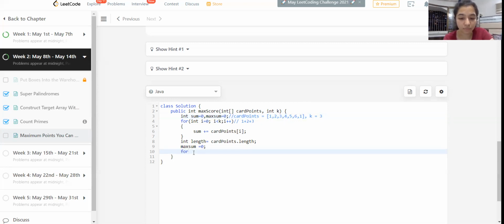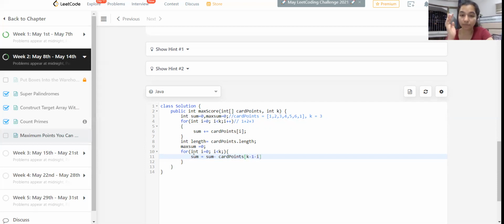For int i equals 0, i is less than k, i plus plus: sum equals sum minus cardPoints of k minus 1 minus i, because we are decrementing this position, let's say 3, and we are adding up this position, which is cardPoints of length minus 1 plus i, length minus 1 minus i.